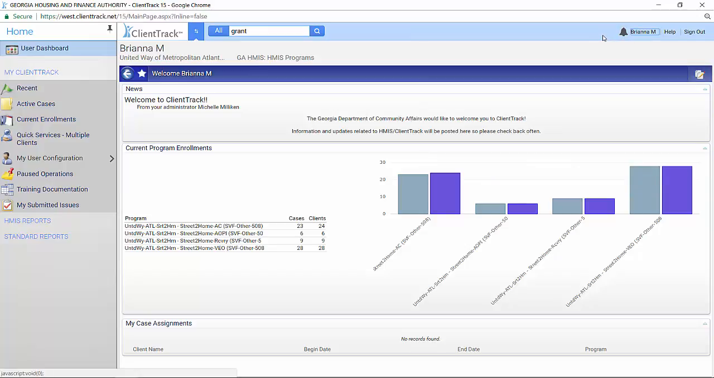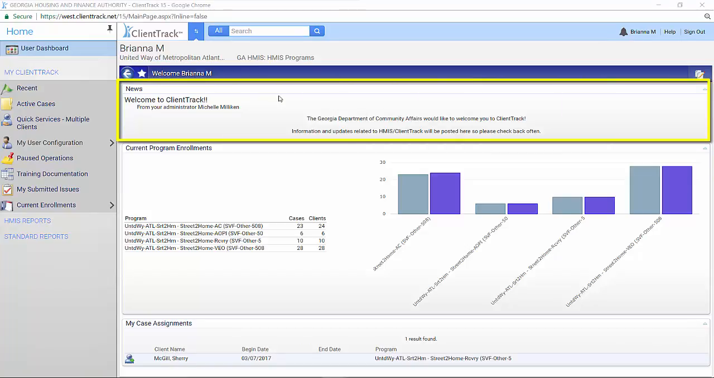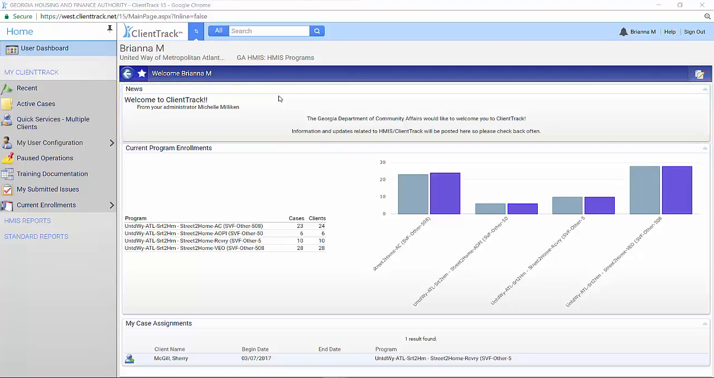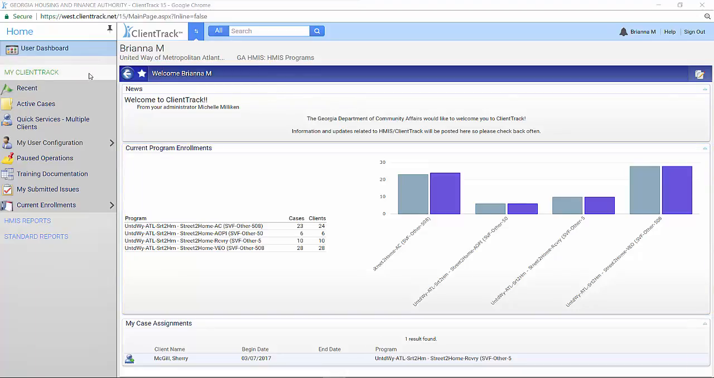Now that you're able to navigate through Client Track, let's take a look at some functionality on your Home workspace. The first thing you see when you log in will be your user dashboard. At the top, you'll see any important news that the Office of Supportive Housing wants to communicate to users. This may include upcoming trainings, schedule changes, etc. Your user dashboard will also display a list of your current program enrollments at a glance. The menu panel on your Home workspace contains a section called My Client Track, which houses a list of tools designed to grant you easy access to your current clients and tasks, and we'll briefly walk through each of these.